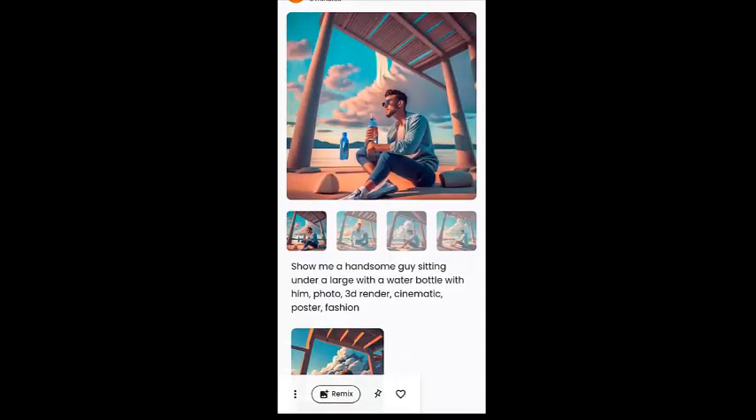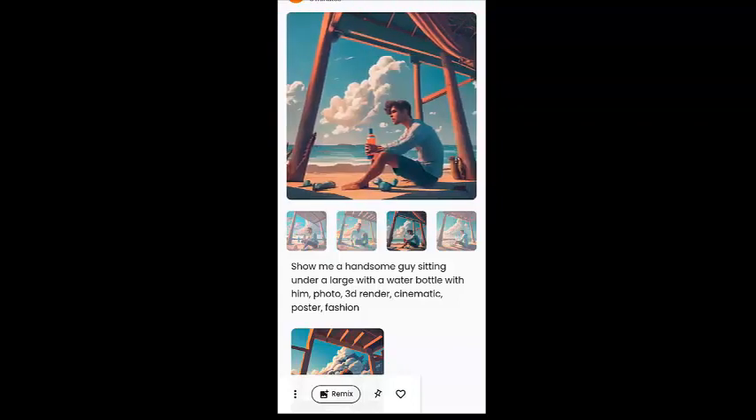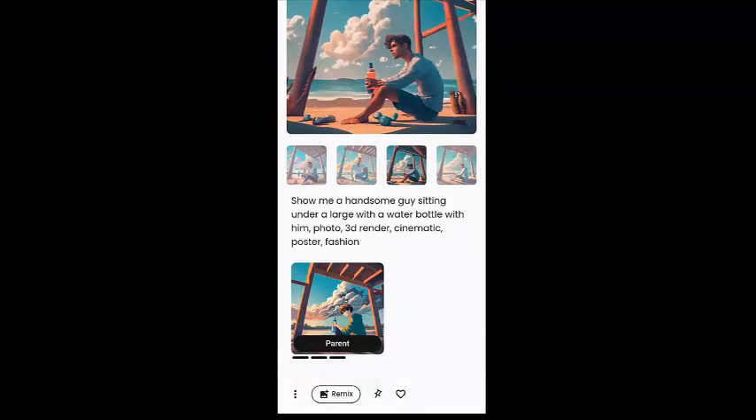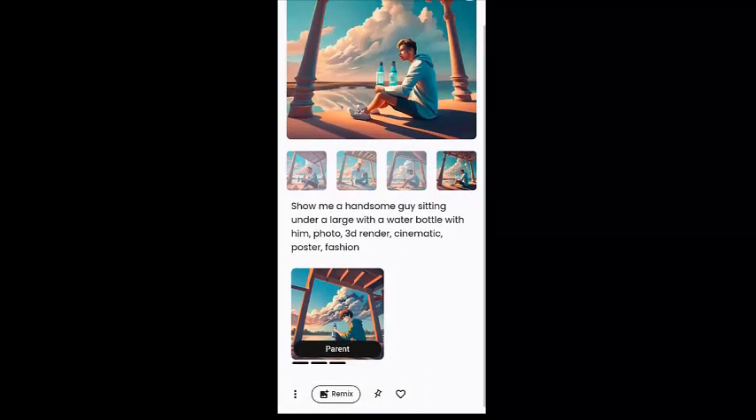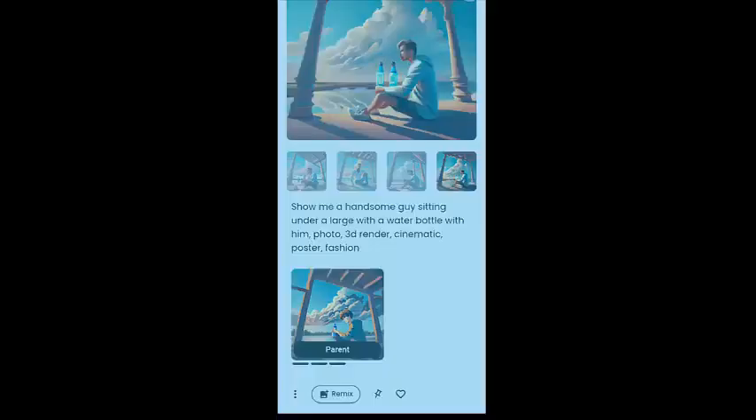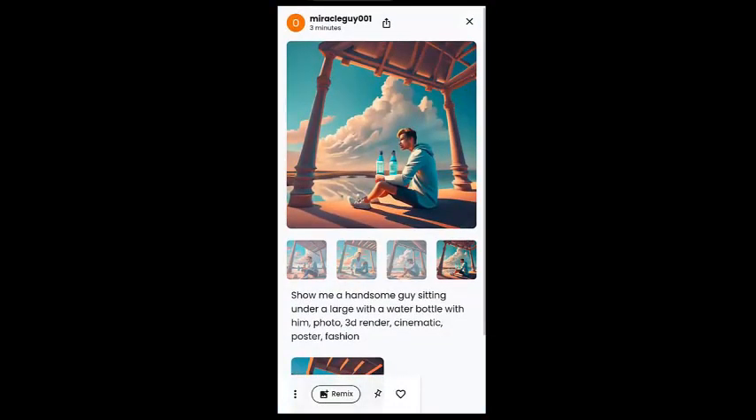Do you see it? This one is not too animated. Do you see it? It's not too much like anime. Oh, I just see now that I made a mistake in what I wrote. I should have written show me a handsome guy sitting under large tree. Now I want to write, I made a mistake. Show me a handsome guy sitting under large tree with a water bottle with him. So nevertheless, if you still write tree, it will still show you somebody who is under a tree.